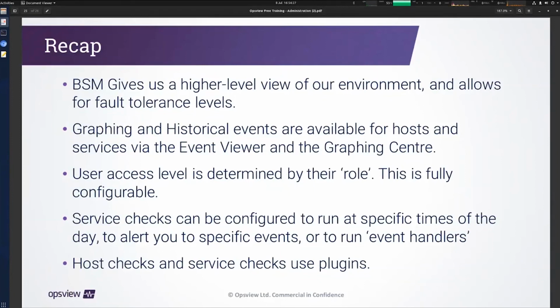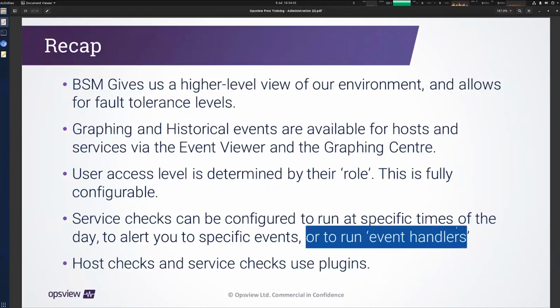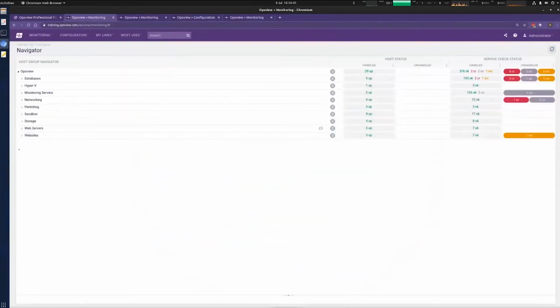And we've seen just how easy it is to configure a service check from scratch, to run at specific times of the day using our check period, to run against specific hosts. And one thing I forgot, or to run event handlers. I've got time to show you event handlers because they are really, really useful.